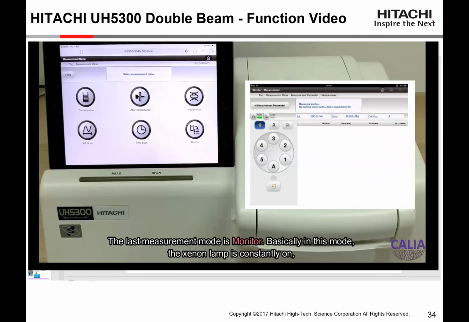The last measurement mode is monitor. Basically in this mode, the Xenon lamp is constantly on and the photometric value is updated at an interval of 2 seconds and displayed. So it's very useful when the end user wants to check the real-time photometric value of one wavelength.